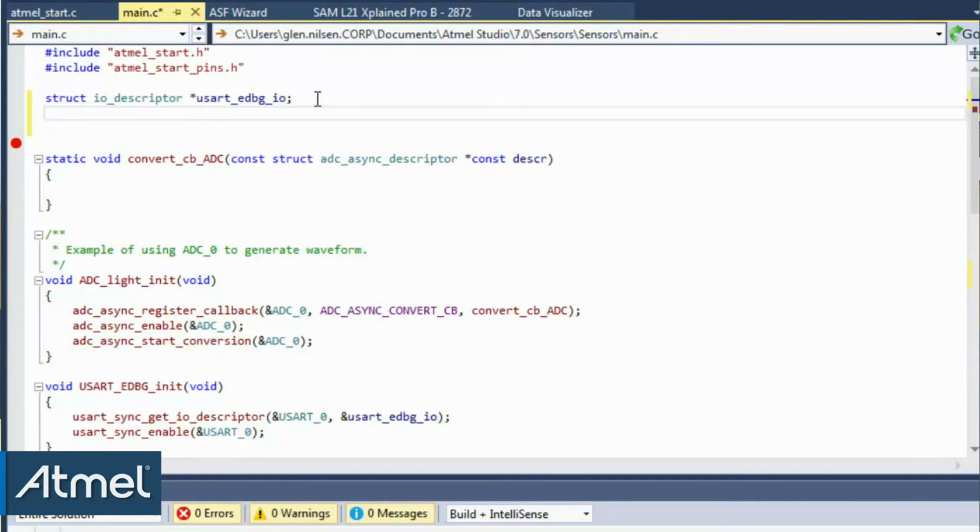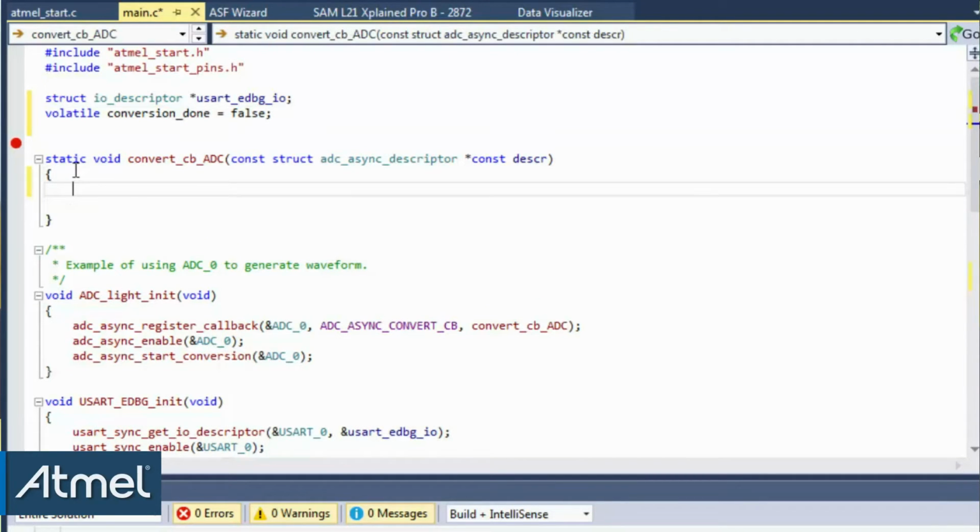So this conversion flag, we're going to define it as volatile, so it's not compiled out of our project, and give it an initial value of false. And when will it be done is when we come to the conversion complete callback. So here our conversion is done, so we can set this to true. Once our conversion is done, the thing that we can do now is try and read the ADC.